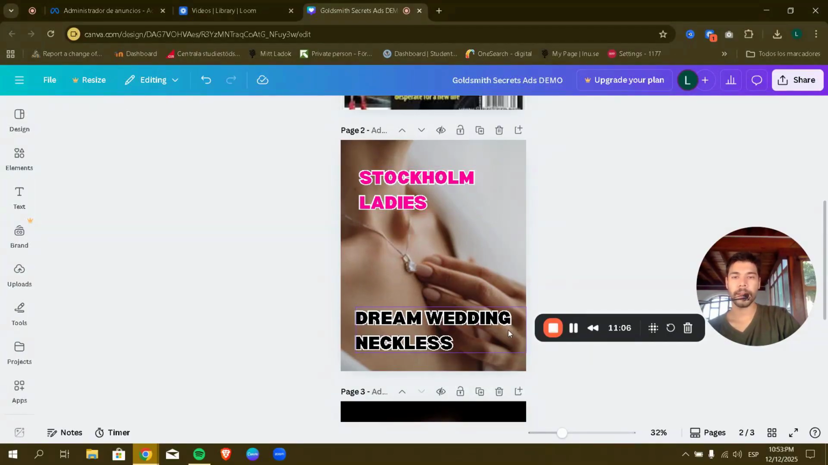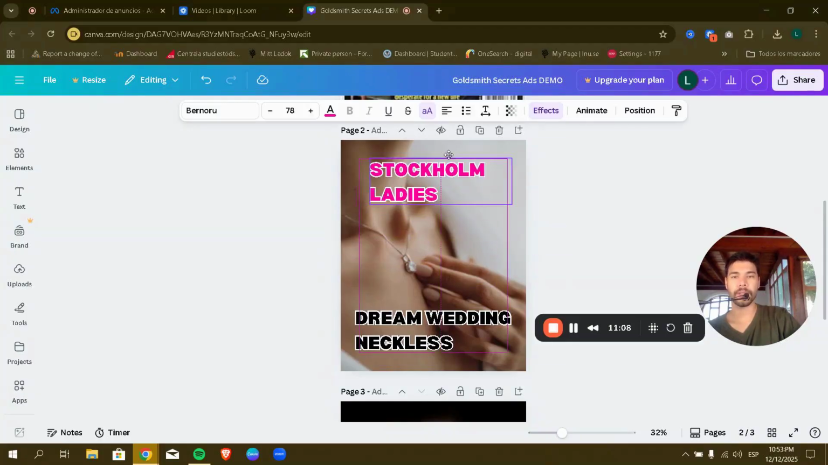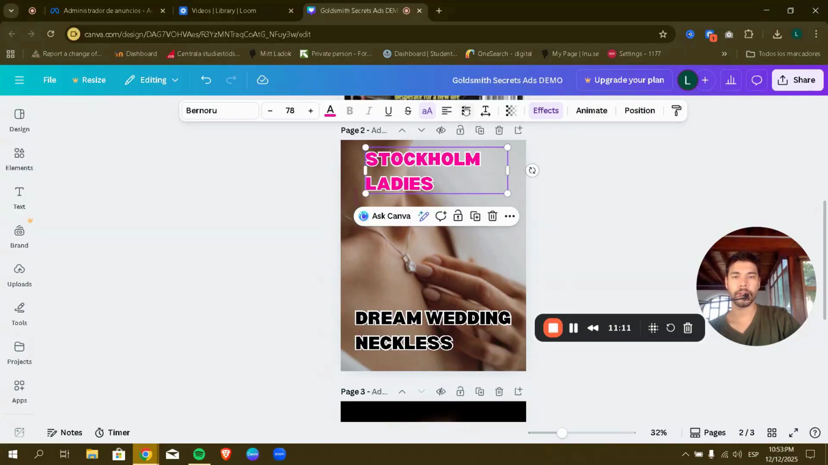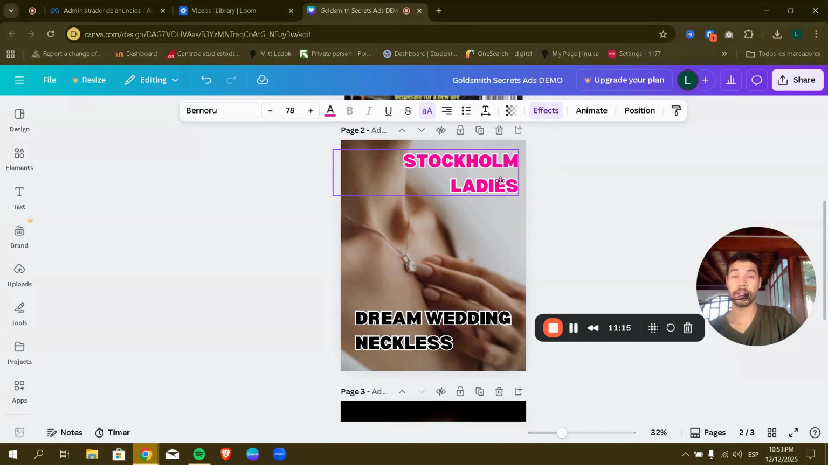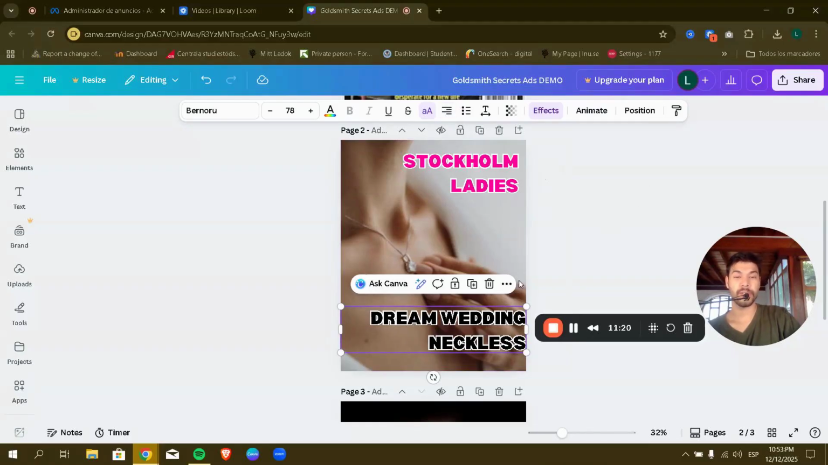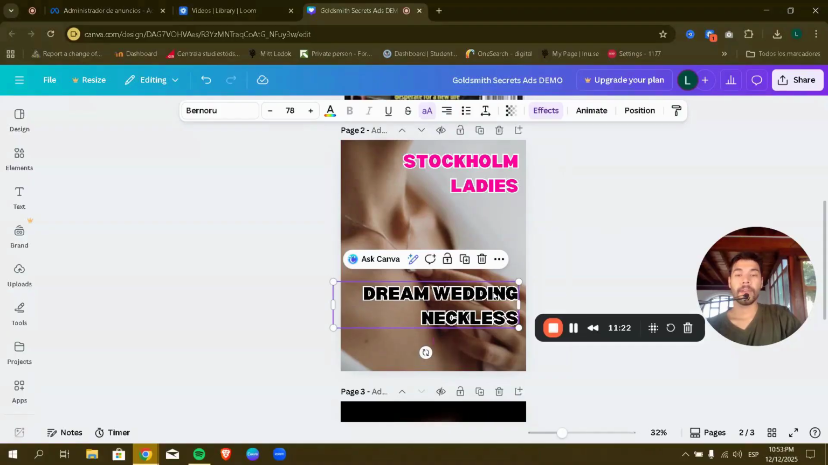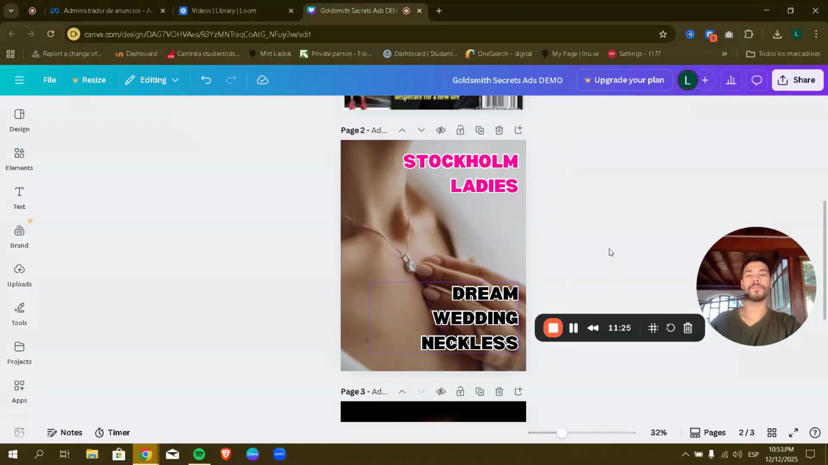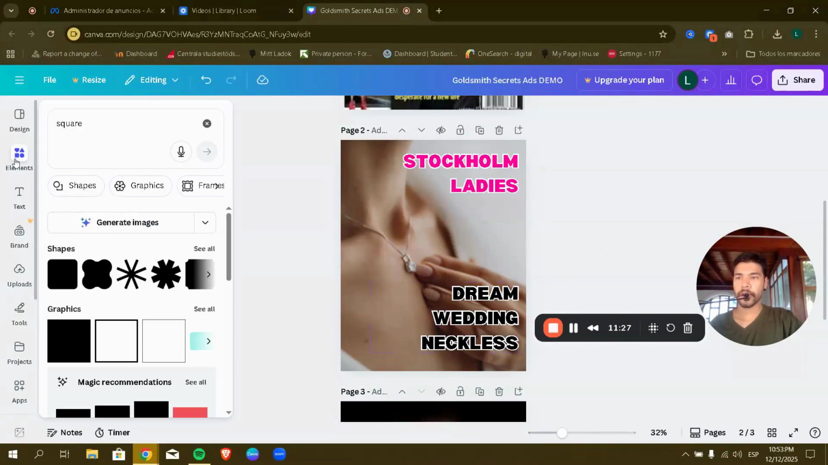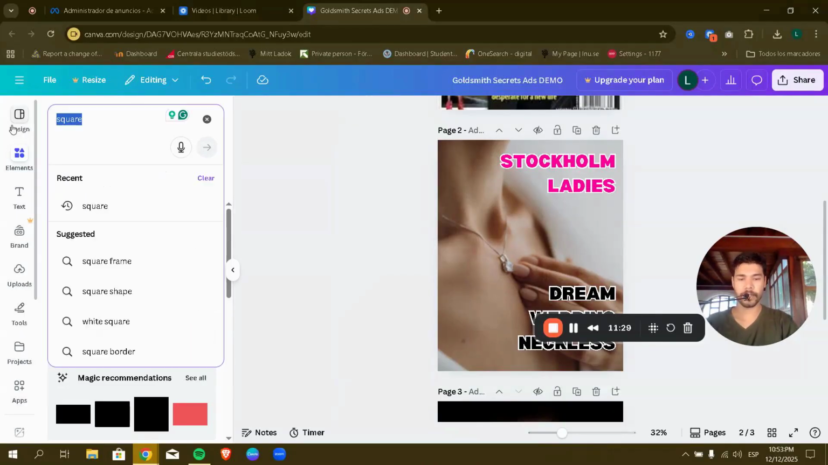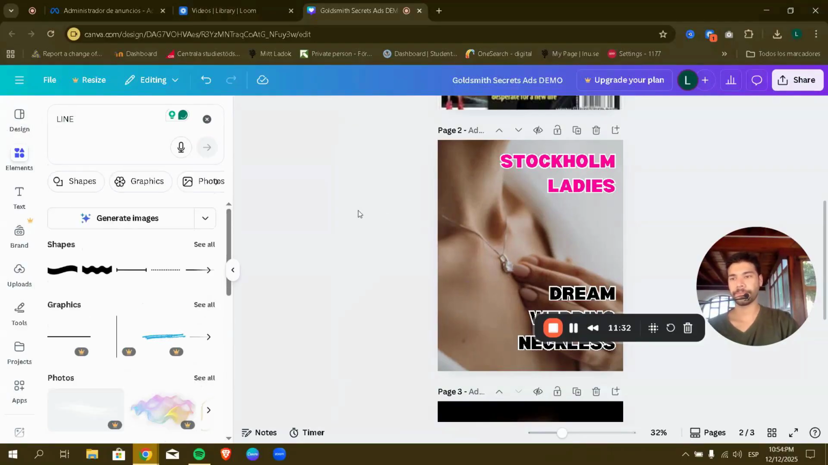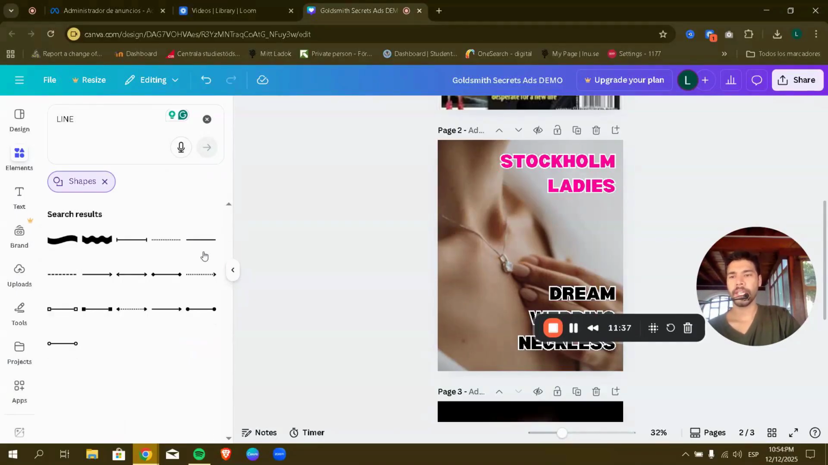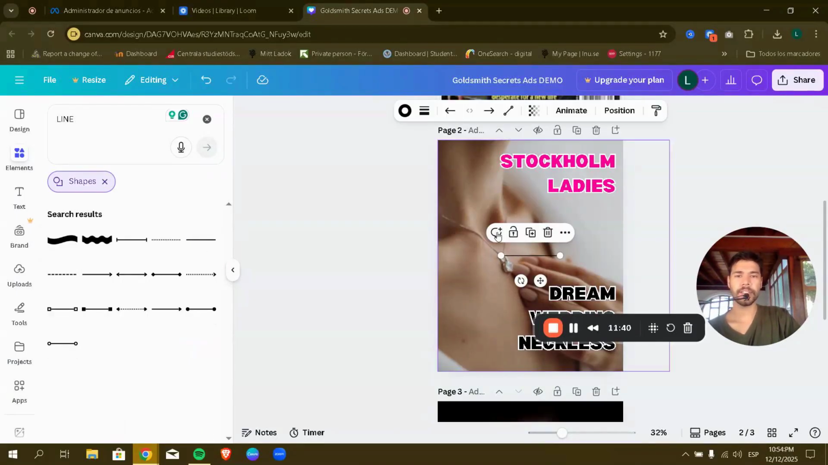What I'm thinking about doing is putting a line between them. Or maybe this way. Actually, this is much better. Okay, so we're going to align it the other side, actually. That was pretty stupid of me, but anyway. Yeah, there we go. Now what we are going to do is go to elements and click line. Click on shapes and then click on this line there.